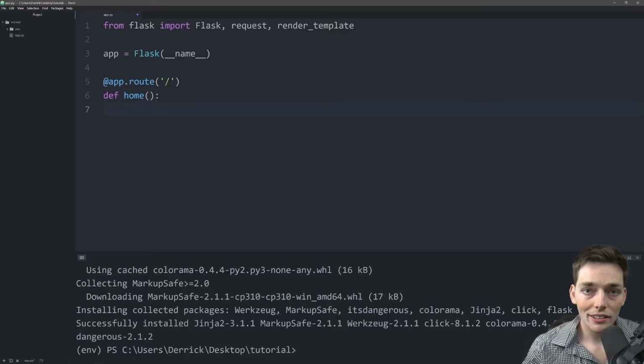So if we want to return some content to the user, we can say something like return, and then we can just pass a string. The way that Flask works is if we return a string, it is HTML code by default. So we can say home page, and we'll hit save, make sure this is working. And just like that, we have created our first page within our Flask application.